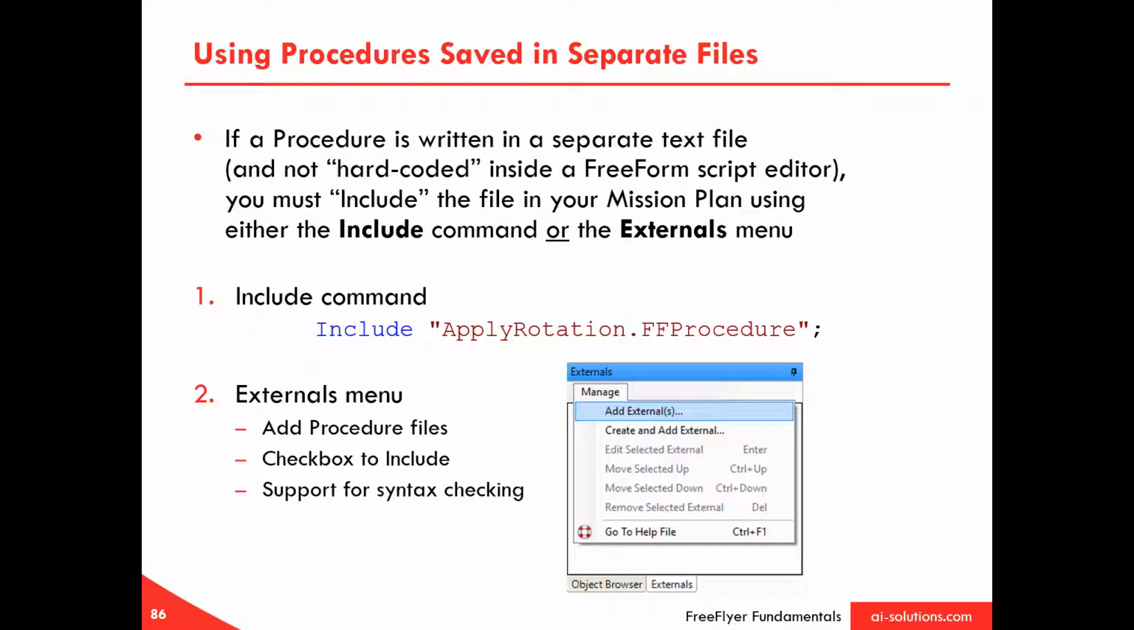When you use that approach, you need to include the procedure in the mission plan, either using the include command or through the externals menu. A sample of the include command is shown here, where you simply specify the include command followed by the name of the procedure file. This can be a relative path or a full path to the location where your procedure is saved on your machine. Or you can use the externals menu to add procedures to your mission plan. One benefit of that approach is that you can syntax check the procedures right within the FreeFlyer development environment.